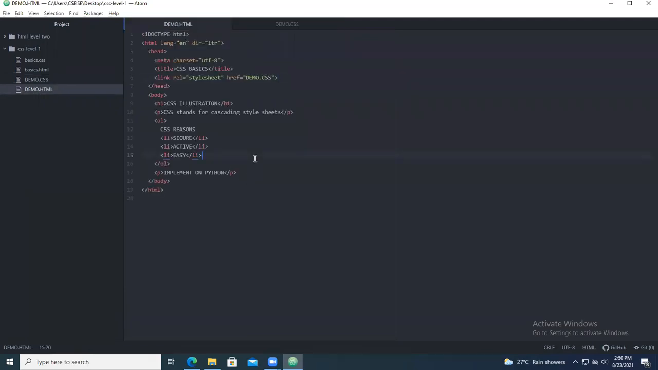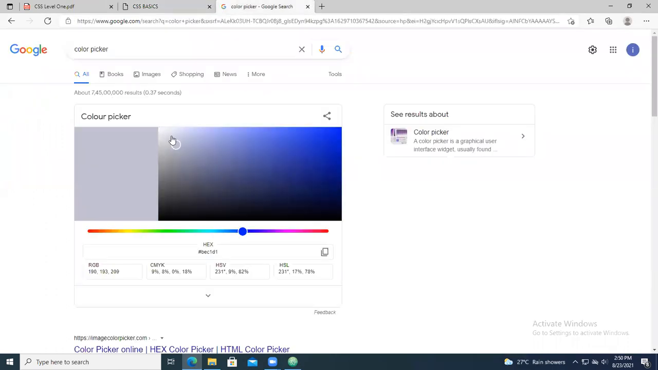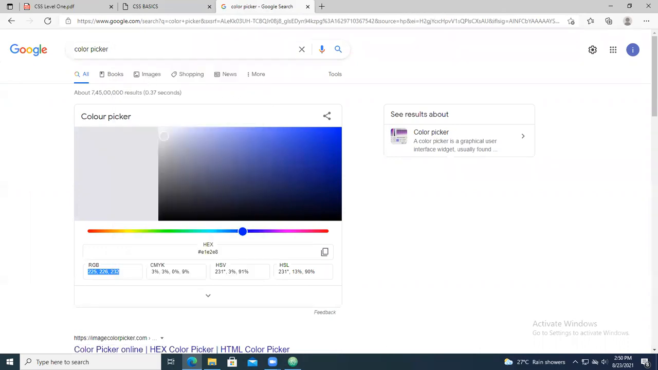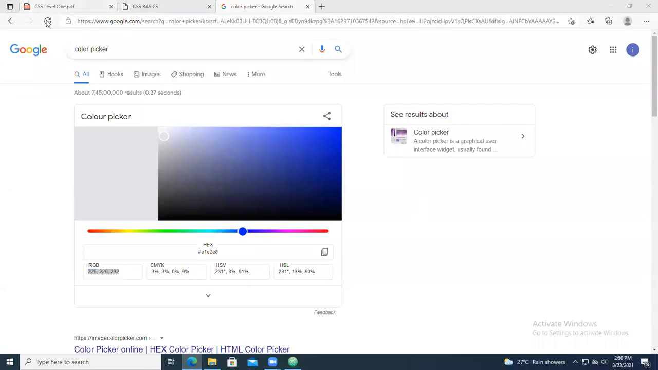So save the content here. And now you run this particular thing. So you are getting something in dark. Okay. So for bright, you have to go with this particular gray color. So RGB values are given here. So take this particular RGB values and paste it in demo. So here you can paste this particular value. So save the content and go and run.